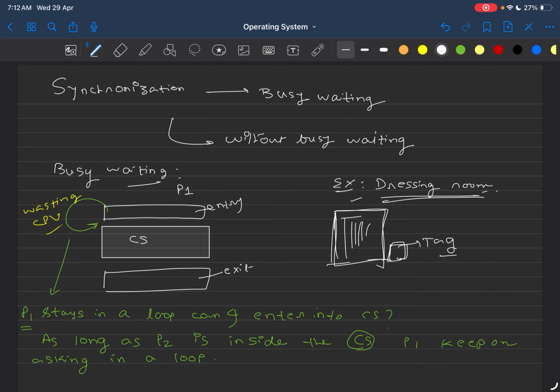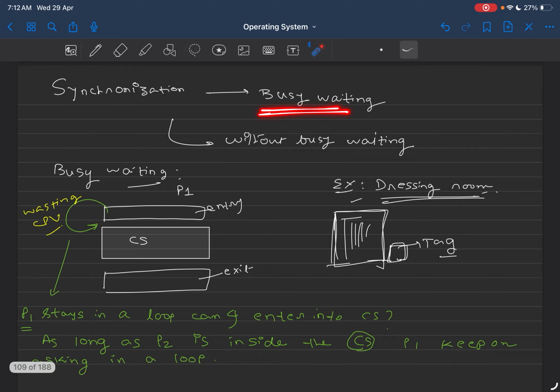If someone is inside the dressing room, the other person will have to wait for that person to come out, and only then can the other person get into the dressing room. All right, so this busy waiting synchronization algorithm says that when a process cannot get into the critical section, that process keeps on checking whether it has permission to get into the critical section or not.